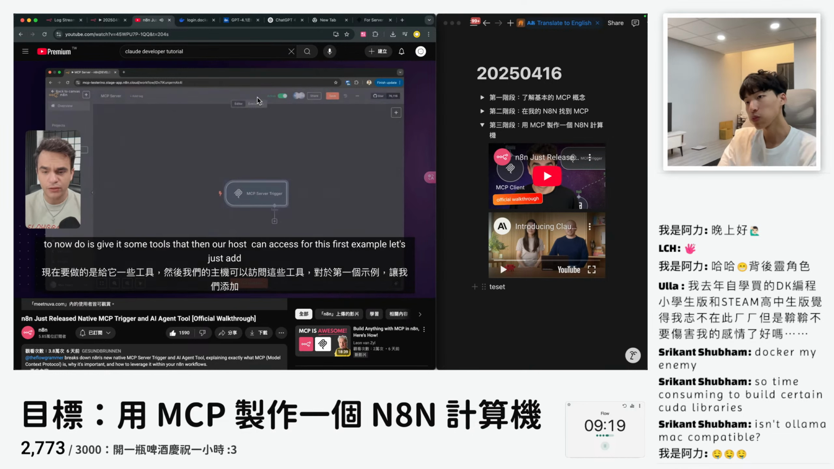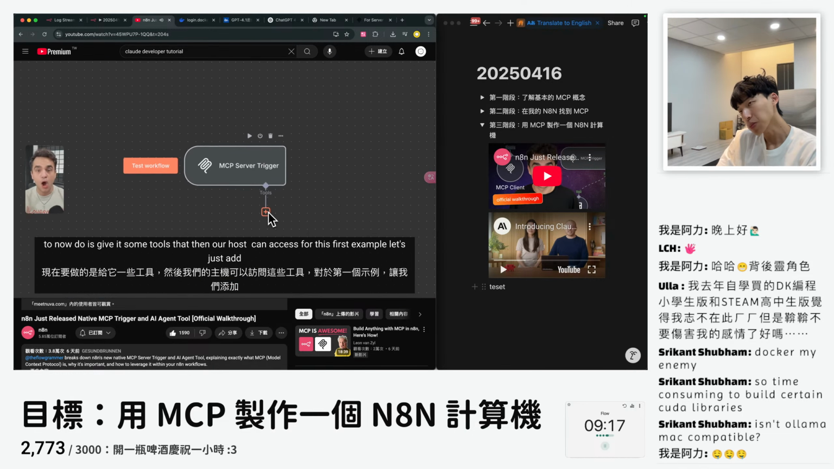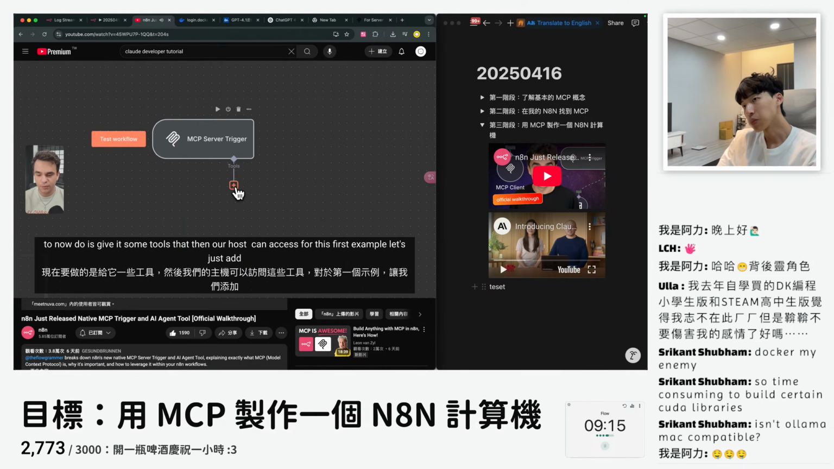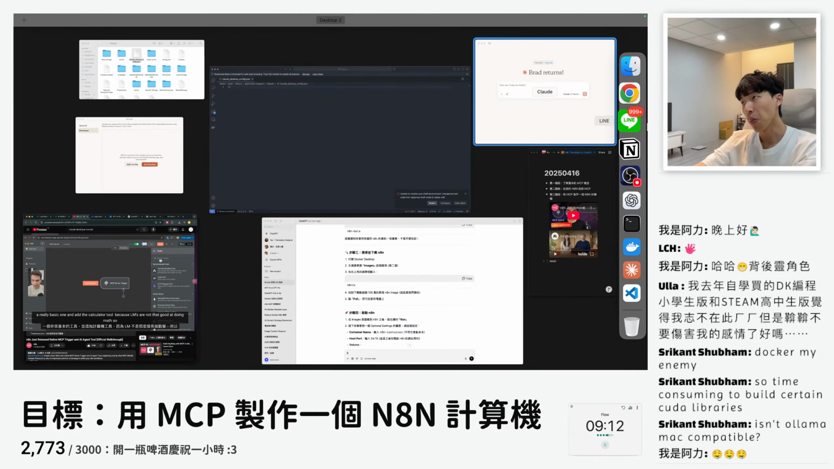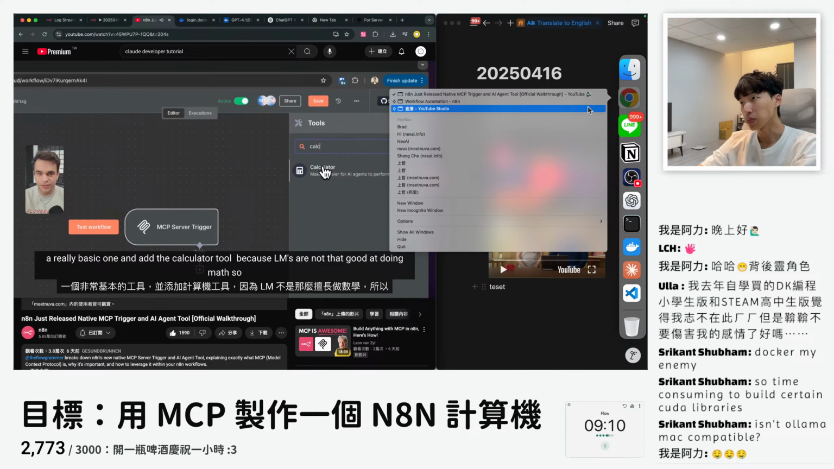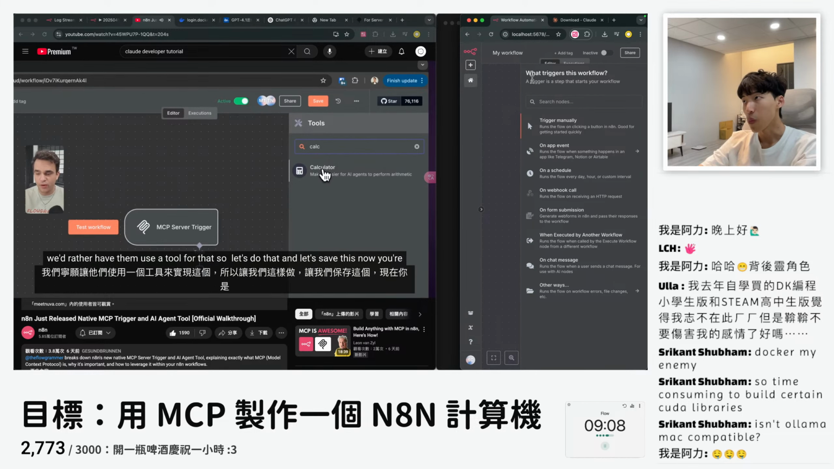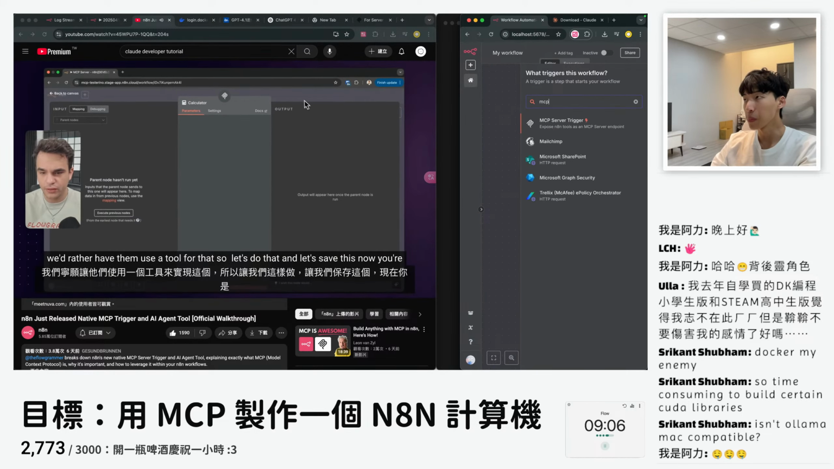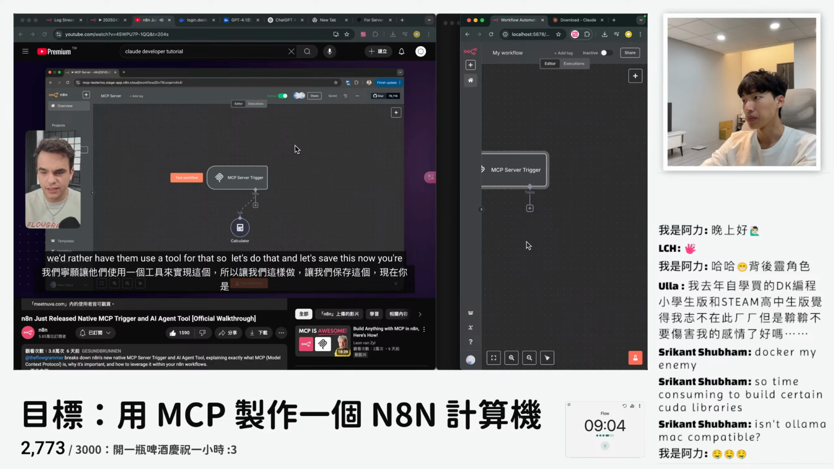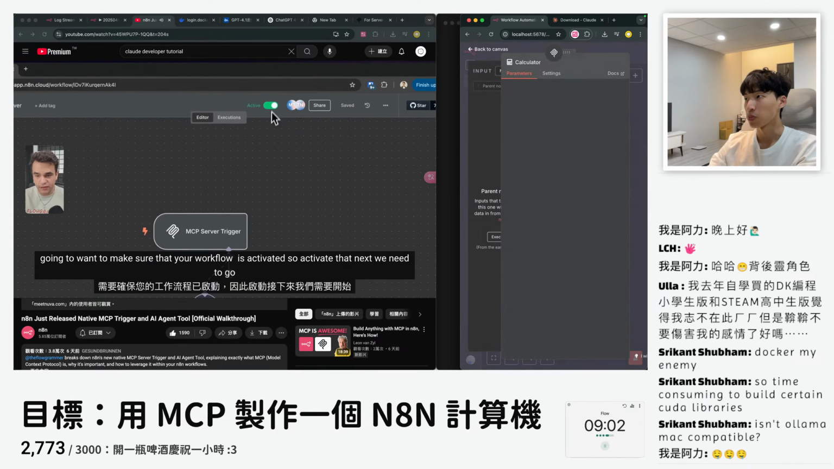What we need to now do is give it some tools that then our host can access. For this first example, let's just add a really basic one and add the calculator tool because LLMs are not that good at doing math, so we'd rather have them use a tool for that. So let's do that. And let's save this. Now, you're going to want to make sure that your workflow is activated, so activate that.